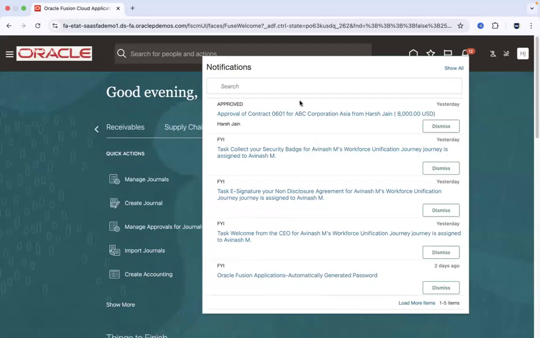It says, hey, Prasad, so-and-so, a request is pending for your approval. And here I see dismiss, right? Because it is an FYI notification, I don't need to act on this. So that's why I see only the dismiss button.